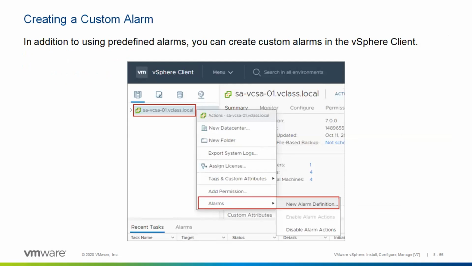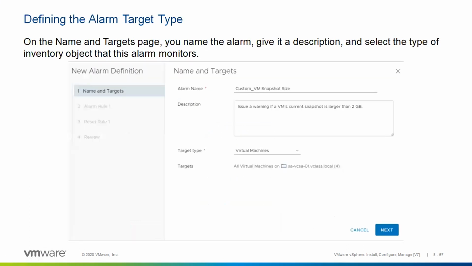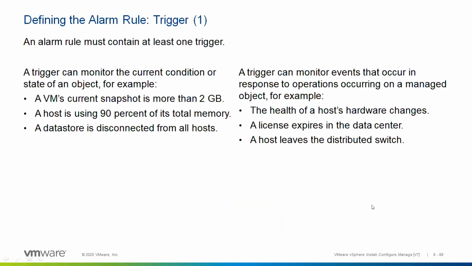Okay. So again, if you want to make your custom alarm, right click alarm, new alarm. Okay. Then custom VM, for example, you say VM snapshot size, target type virtual machine. And if a VM snapshot size goes beyond 2 GB, it should create a warning. Okay. So it will give you a warning for that particular virtual machine if your VM current snapshot size goes beyond 2 GB. Okay.